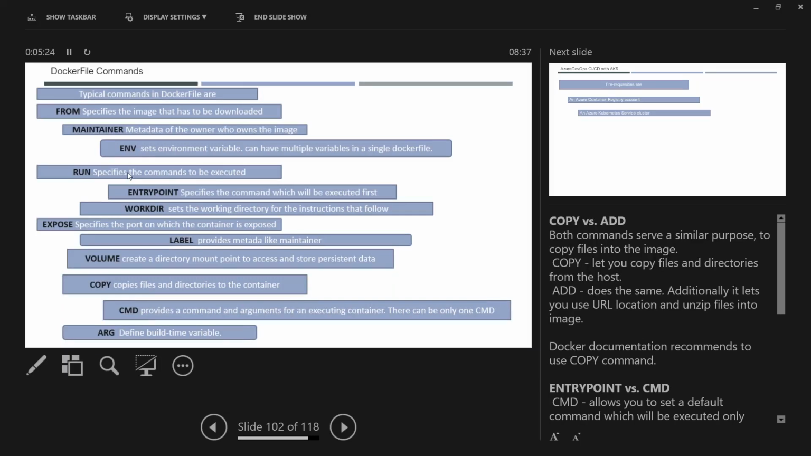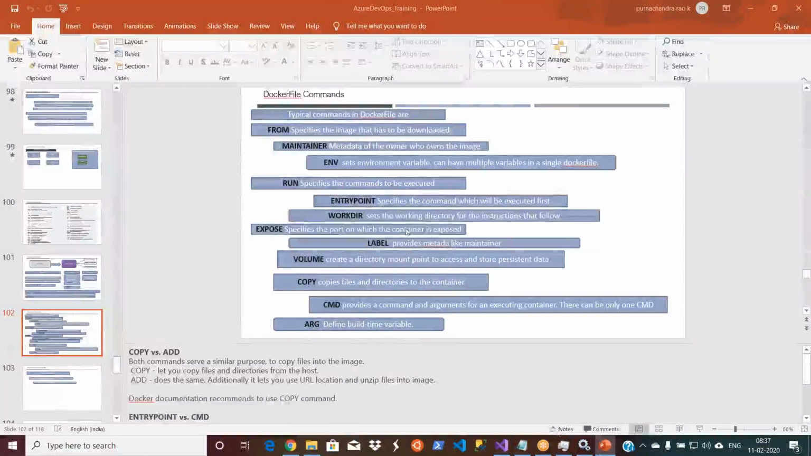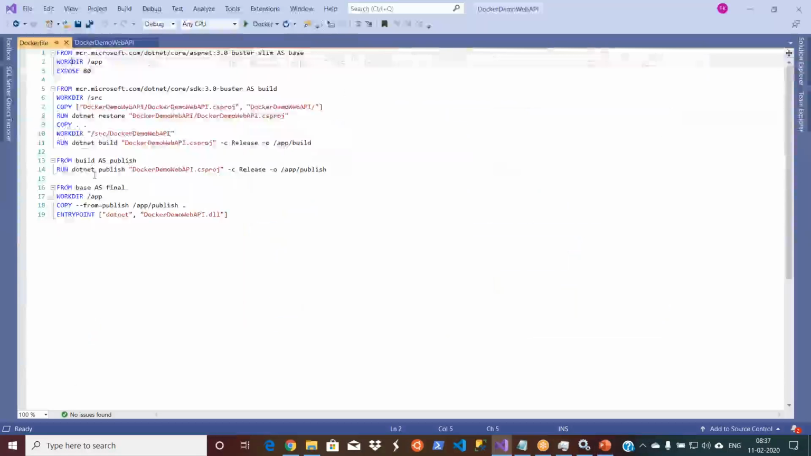And the run is nothing but a specified command to be executed. Whether you want to build or whether you want to publish, you use those keywords. You can see here the run keyword, followed by some command. It is saying run this command, dotnet publish. So that's what the run command is used for.